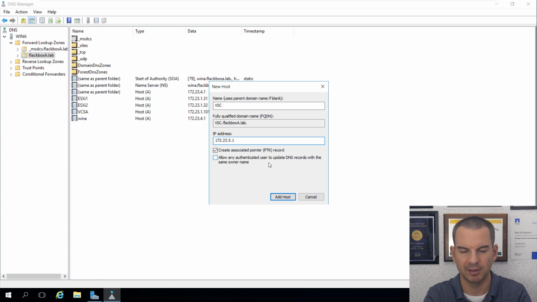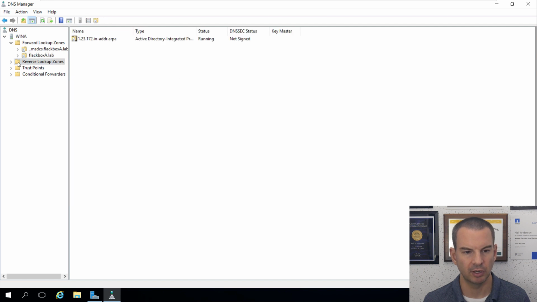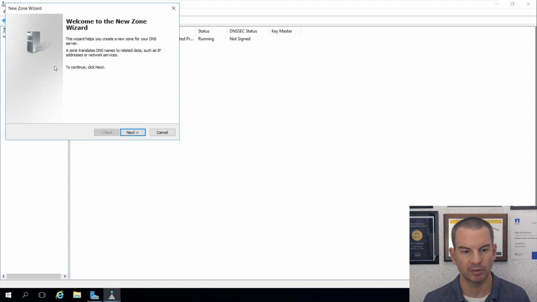172.23.5.1. Now, actually, now I've done this, I see I'm going to get an error message because I need to have it ticked to create the associated pointer record in the reverse DNS zone. I haven't created that reverse DNS zone yet, so if I click on Add Host here, I'm going to get an error message. So let's just cancel out of this for now and go to Reverse Lookup Zones. You can already see that I've added one earlier for my management network. I'll right-click on Reverse Lookup Zones and say New Zone, because I need to create a new one.